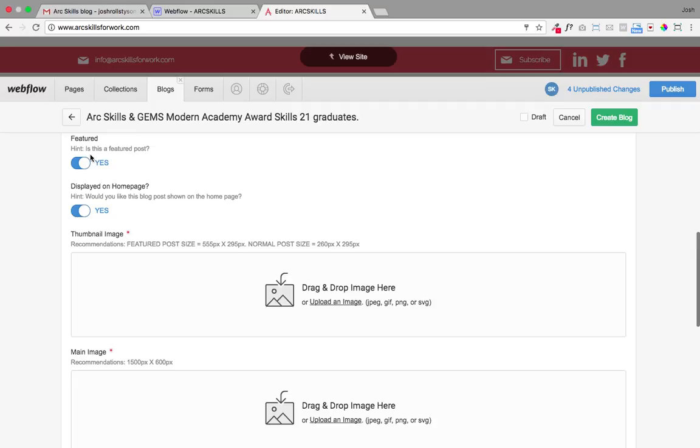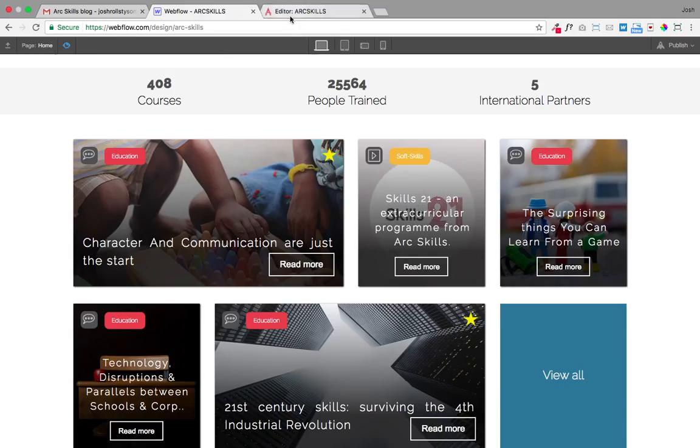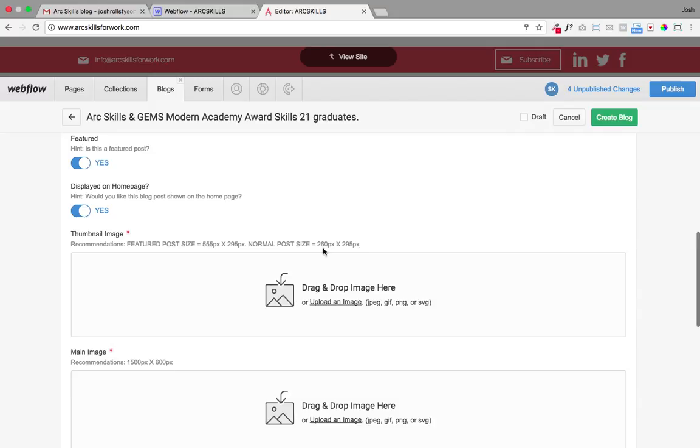If it's a normal post, so if you don't tick this and you want a normal size post, then that's 260 along the bottom and then 295 along the side. So it's just a case of trying to find an image editor that you're comfortable with to make sure you get the right dimensions in, and it looks sharp.